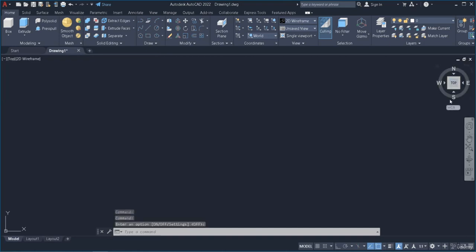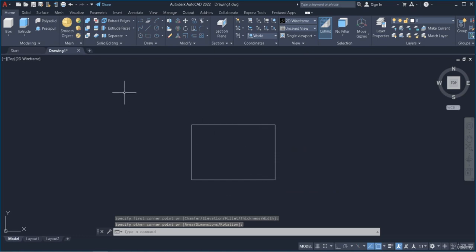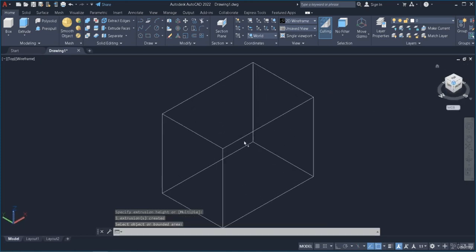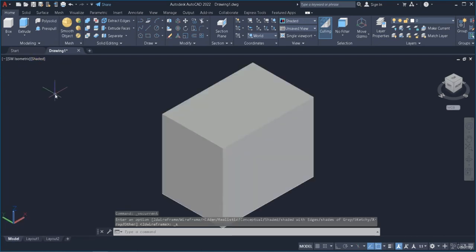From here we can access the ViewCube. This is very convenient while we are working with a project. For instance, if I draw a simple rectangle and then press pull, it gives a 3D shape. Now, if I use this southwest isometric view, I can see it correctly. This is the shaded one.